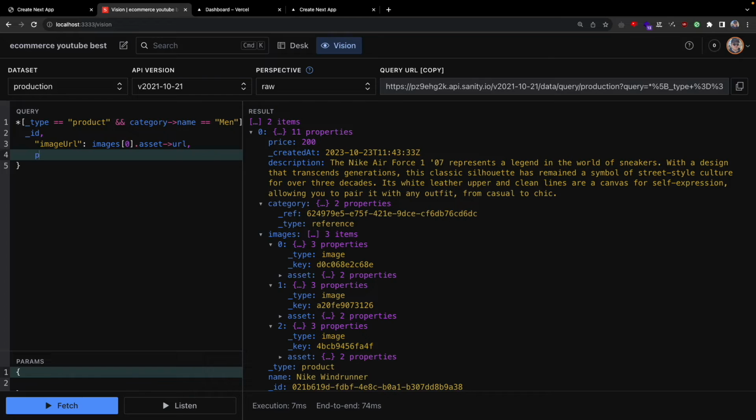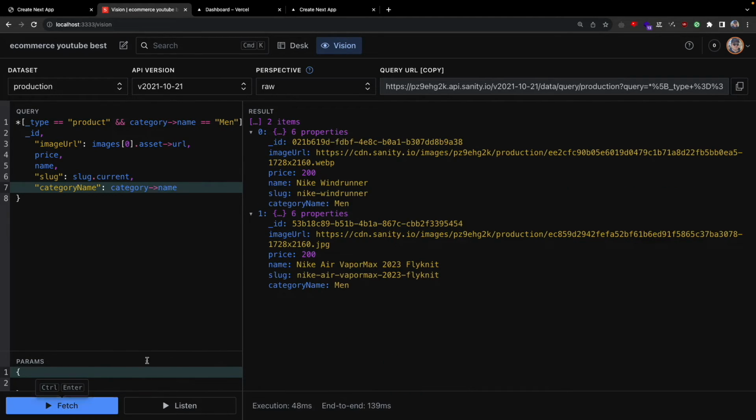What else do we need? Let's get the price. Let's get the name. Let's also get the description, or actually I don't even need the description, but let's get the slug. So let's give it a name of slug, and this will be equal to slug.current. And let's also get the category name. So we give it a name of category name, and this will just be equal to category with an arrow to name. If I now click fetch, we get the category name, the slug, the name, the price, the image URL, and the ID. So everything works actually.